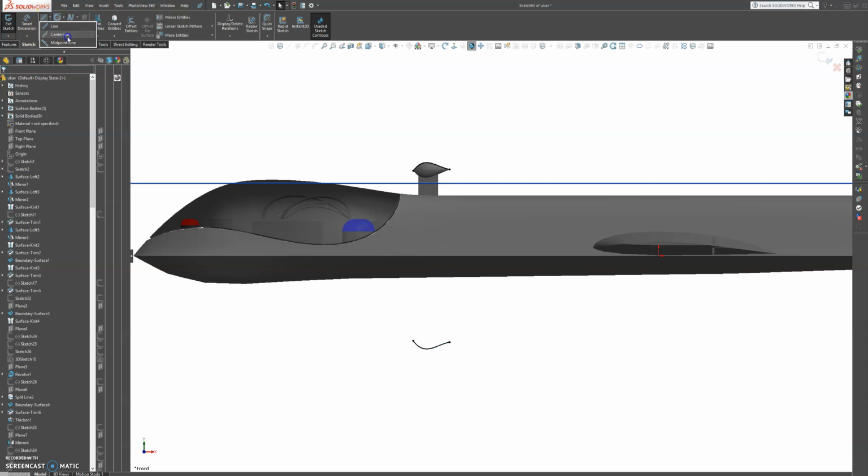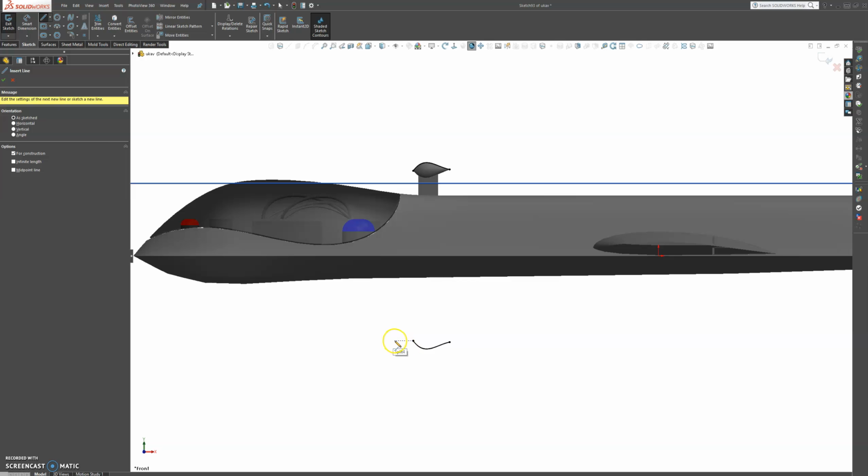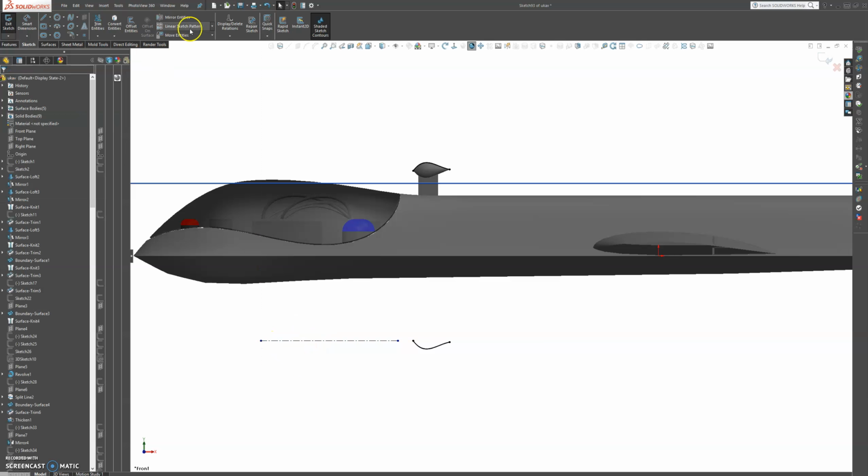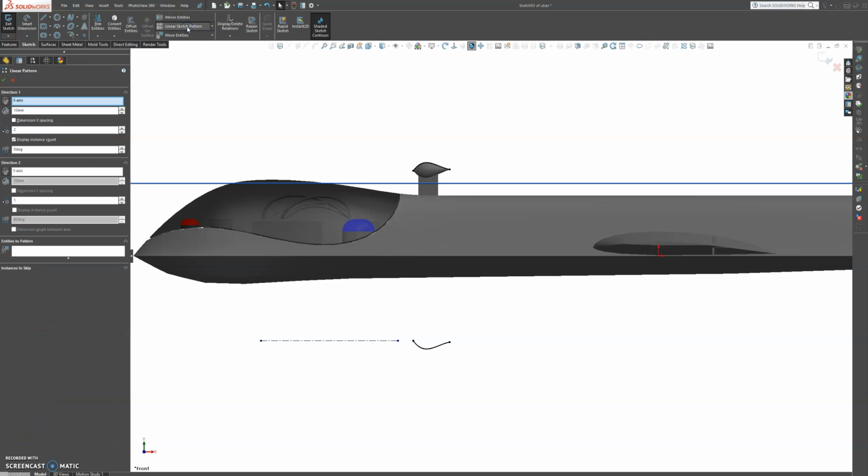So what we're going to do, we're going to create a linear sketch pattern. So let's see. Let's put this here. And we're going to go to linear sketch pattern, and for direction, we're going to use this. Let's flip that arrow around, that one. And for entities to pattern, we're going to pattern this. Okay, and then let's add the distance.